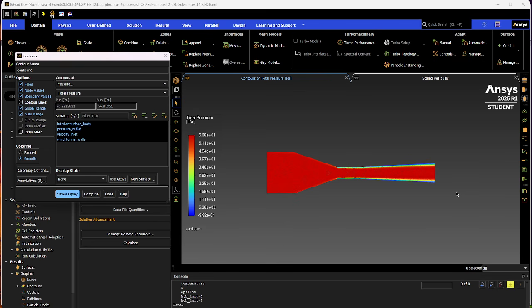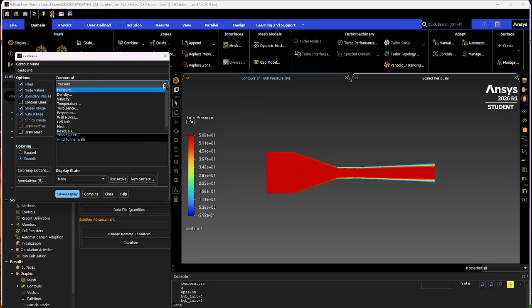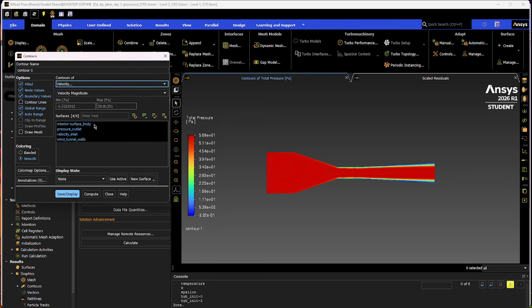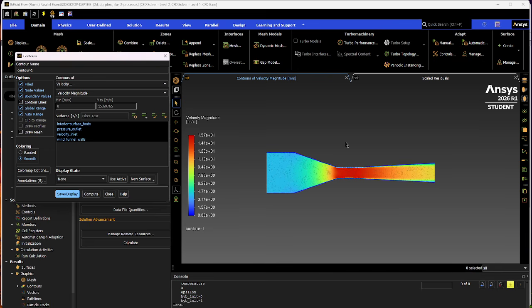your total pressure. And this is really cool, because what we learned in class, along the center line in an idealized, isentropic case, your total pressure should remain constant. And so that's reflected here. So that's really cool. And then lastly, you want to do your velocity. You do your velocity here, then save display, and boom. So you have your maximum velocity in the middle. And take a screenshot of this as well.